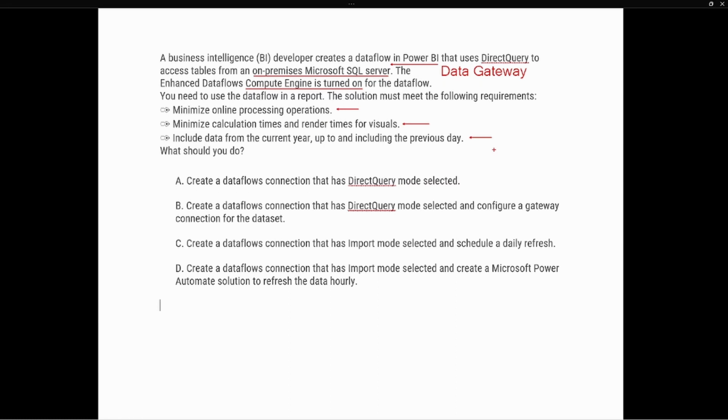So let's look at option A. It says create a data flow connection that has direct query mode selected. Now remember, direct query is going to connect into the data flow directly. It's a live connection, and so this is going to use online processing. As we look at this requirement here, it's not the best choice because it requires that online processing, which goes against that first requirement to minimize online processing operations. And so we're going to eliminate option A.